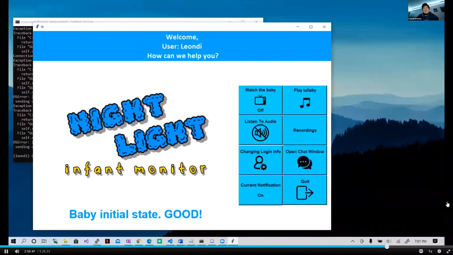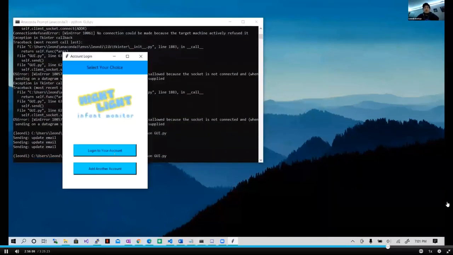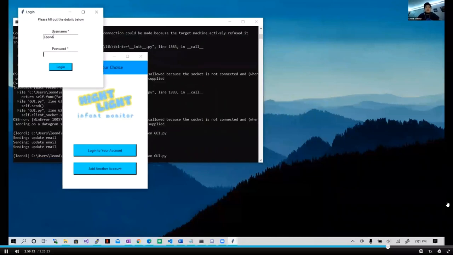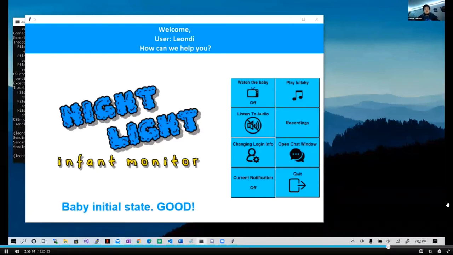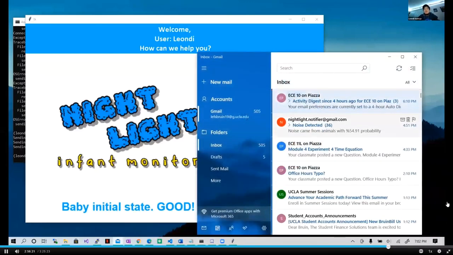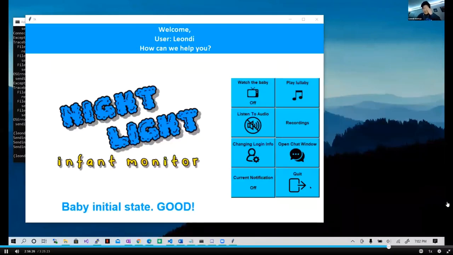And then for one last thing, it's the notification setting. So we can turn it on and off. For example, if the user doesn't want to get a bunch of notifications, he can turn it off and then press quit. When I run it again, it should be saved as off. It's saved in the database. Because last time I got like 36 emails right away. Yeah, thank you. That's the end of our demo.